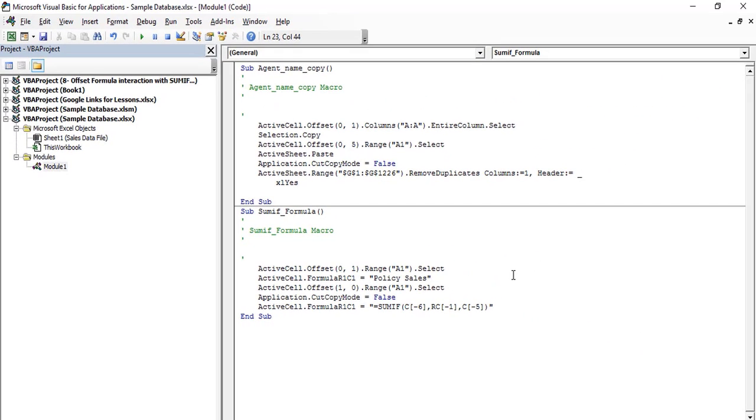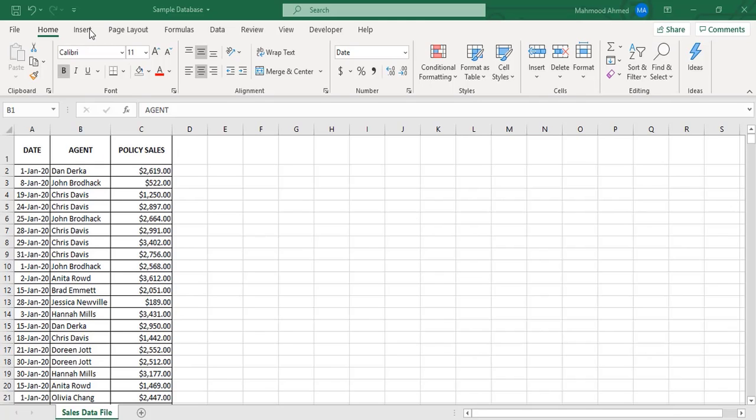We want to make this part of the code dynamic so that if the agent names and the policy sales column change columns, they are still detected by the SUMIF formula. We want to first change the agent names column and policy sales column into a table so that the whole range can be easily referred within a formula. This will help us in writing the VBA code.